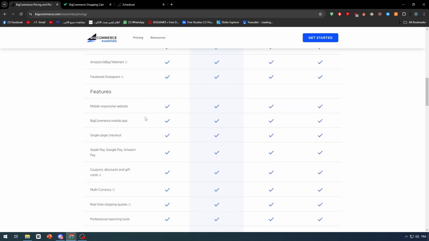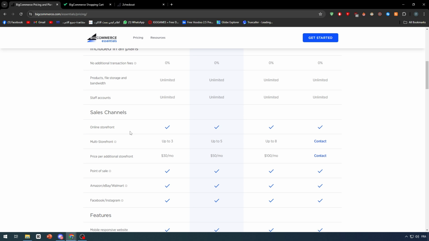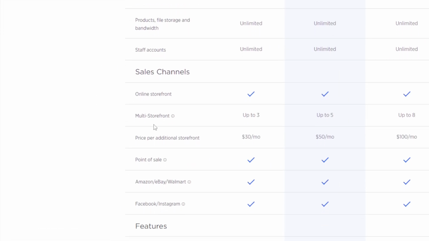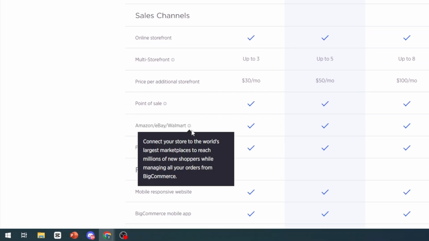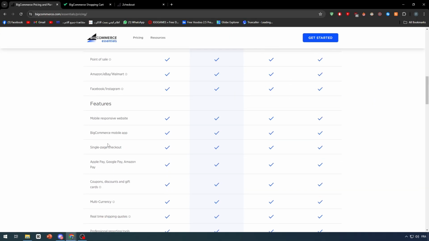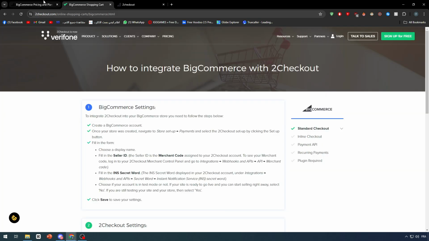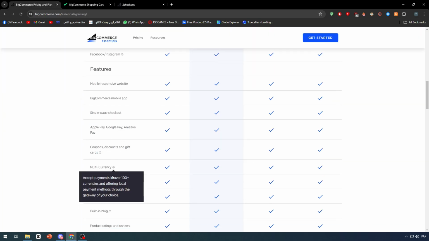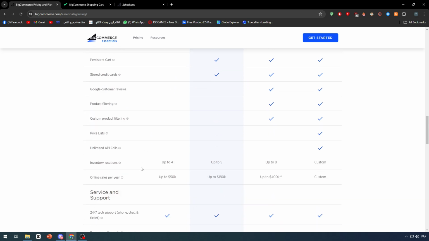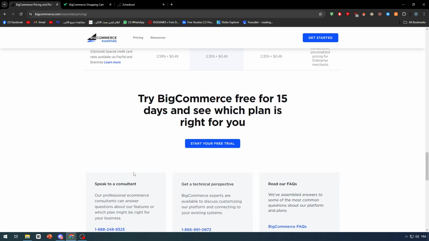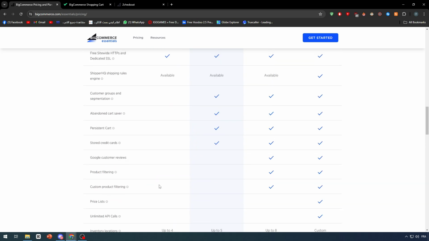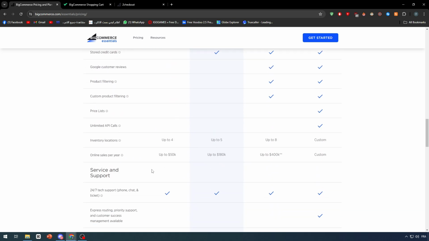So as you can see here, there are all these features that are going to be available for you once you upgrade your plan. So here exactly in the sales channels, as you can see, online storefronts, multi storefronts, and yeah, here we go, Amazon, etc. Payments: you'll find here features such as single page checkout, which is very important for your 2Checkout integration. Also you'll have Apple Pay, Google Pay, Amazon Pay, etc. as your payments. So there is a lot of information that might get you further with these plans, so make sure to get one that will help you a lot, and also it will reduce the amount of money that will be lost in fees and transaction fees.